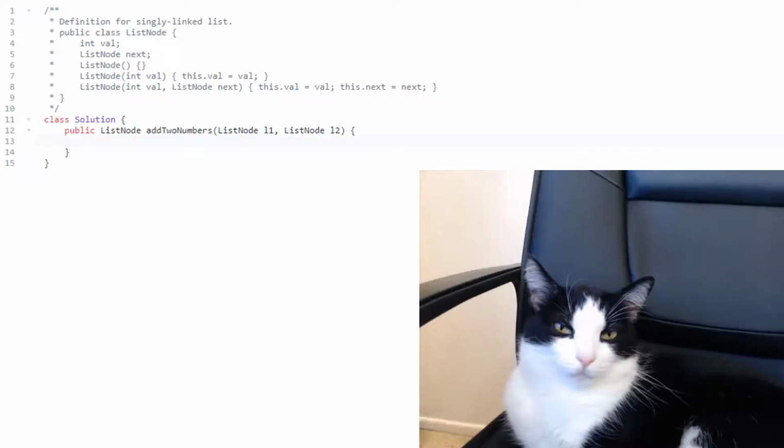Okay, so let's implement the code for this solution. We are given two list nodes, L1 and L2.